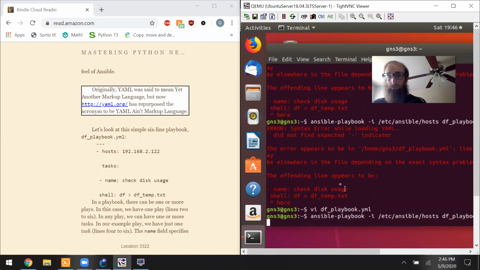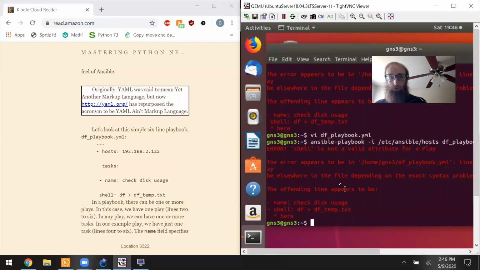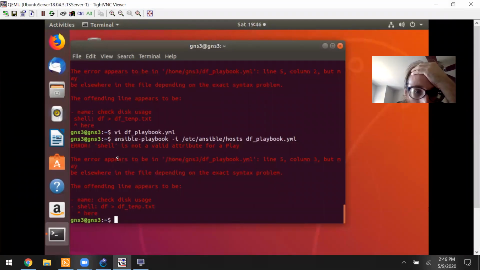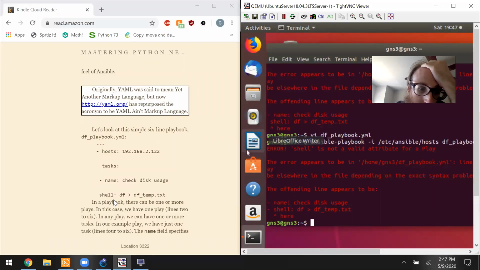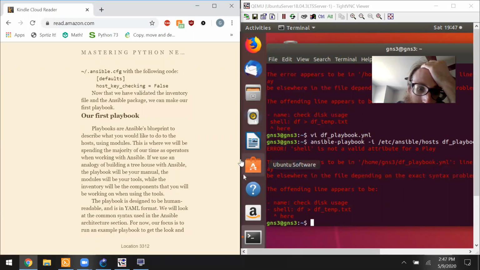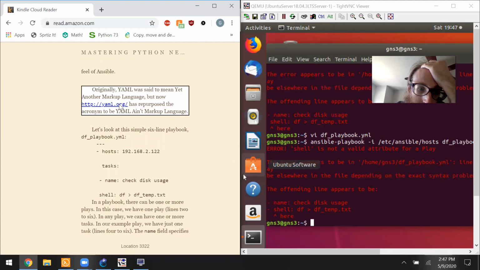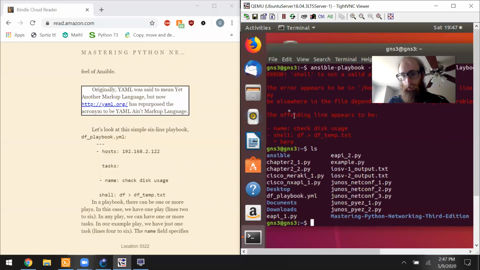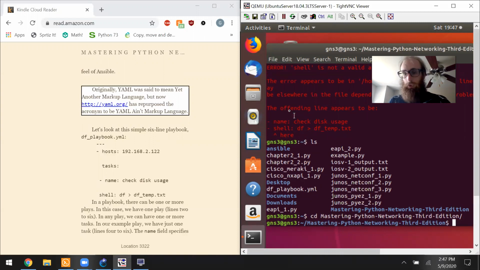All right, let's see if it works. So, oops, so the offending line, let's see here what this says now. So it says, shell is not a valid attribute for a play. The error appears there. Okay, so shell is not a valid attribute. That's interesting because they're saying that it is. Okay, so that's interesting. Let's look more at, so let's go into the Mastering Python repo here. And then this is, I think, chapter 3.